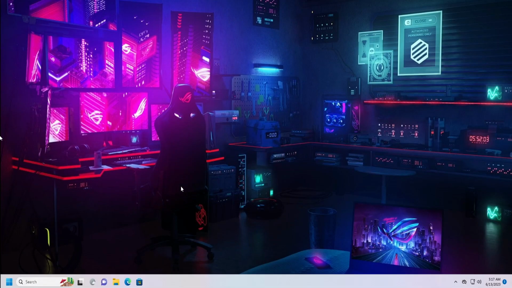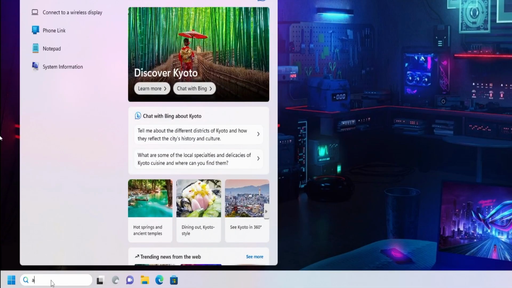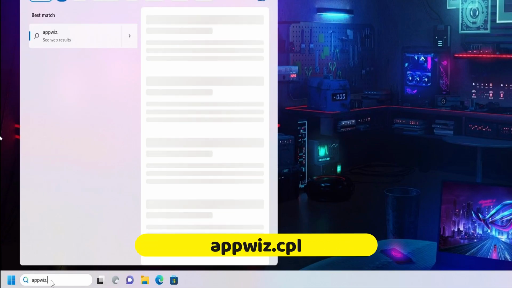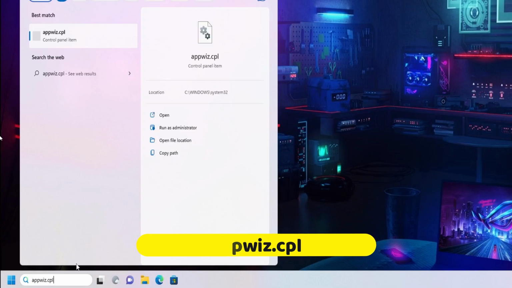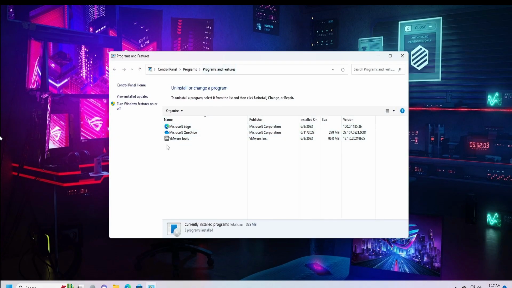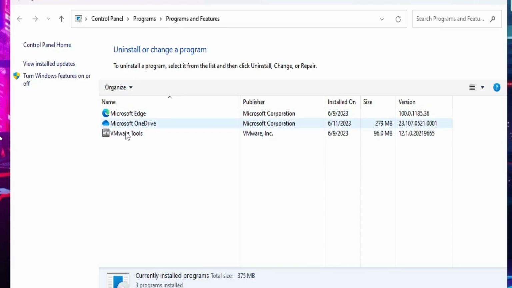But before that, if you would like to know whether you have the Visual C++ on your computer or not, what you can do is click on your Windows search, type appwiz.cpl, hit the enter key, and right now you will see all kinds of applications and programs installed on my computer. But in the list here, I don't find Microsoft Visual C++. All right, so let's go ahead and install it.